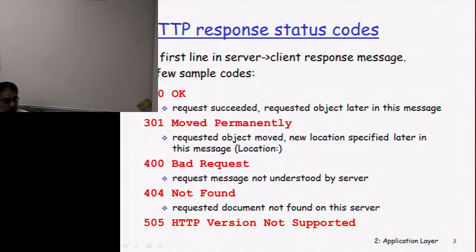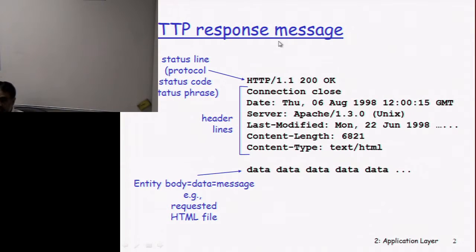For example, the 200 code is used to indicate that the response message which came back from the server is okay, and the connection is closed because the server has sent the response. After that, the TCP connection will be cut off. It was sent on this date, at this time. The server was the Apache web server 1.3.0 running on a Unix machine, the operating system, and this page was last modified on Monday 22 June 1998.